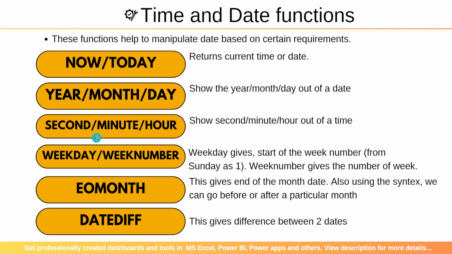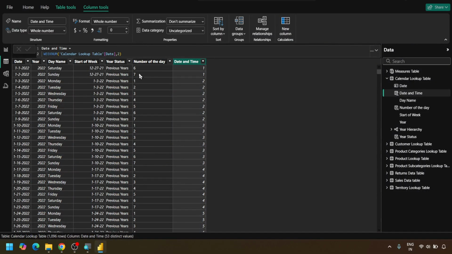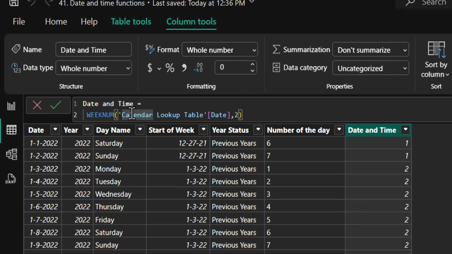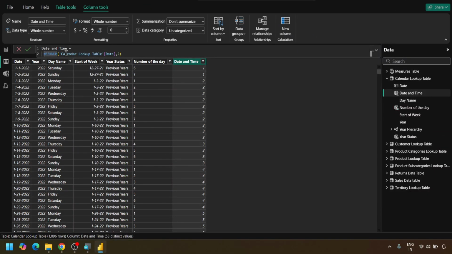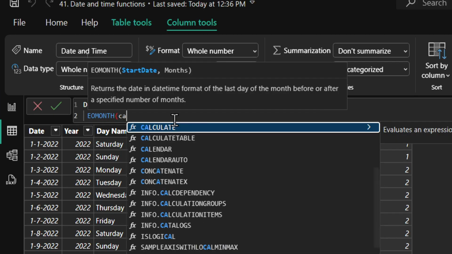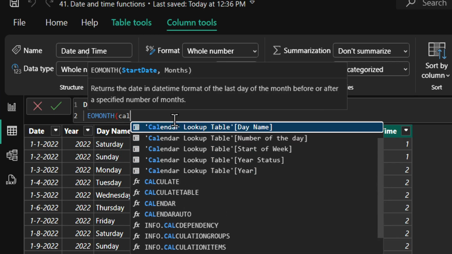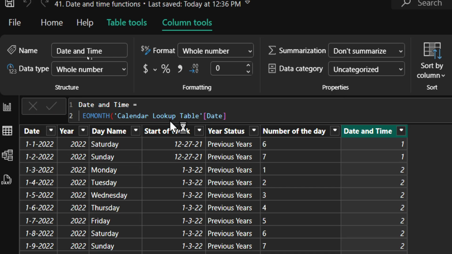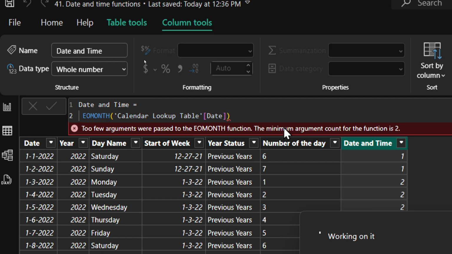And after week number, let's understand EOMONTH and DATEDIFF. So let's go here and use the end of month function. So this is EOMONTH, and inside this EOMONTH let's select the calendar again, and select the date, and if we press enter, you can see that the end of the month date would be shown here.